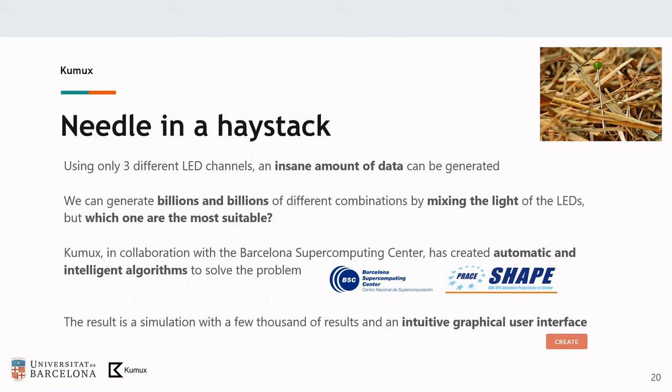We have developed our own intelligent algorithms in collaboration with the Barcelona Supercomputing Center. Out of the billions of possible combinations, the software result is composed by the most relevant ones, helping you to find the right combination in a matter of seconds.